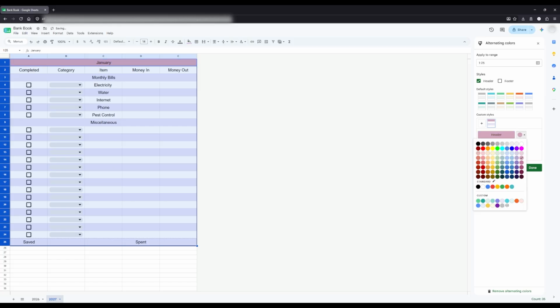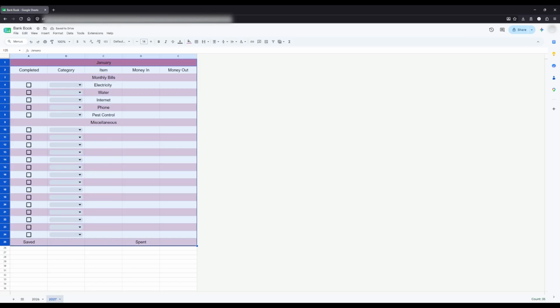Now I'm adding alternate colors here. You can do that by going to Format and then Alternate Colors. I would recommend waiting to do that part until the very end, because as you'll see, I did have a bit of issue with that.